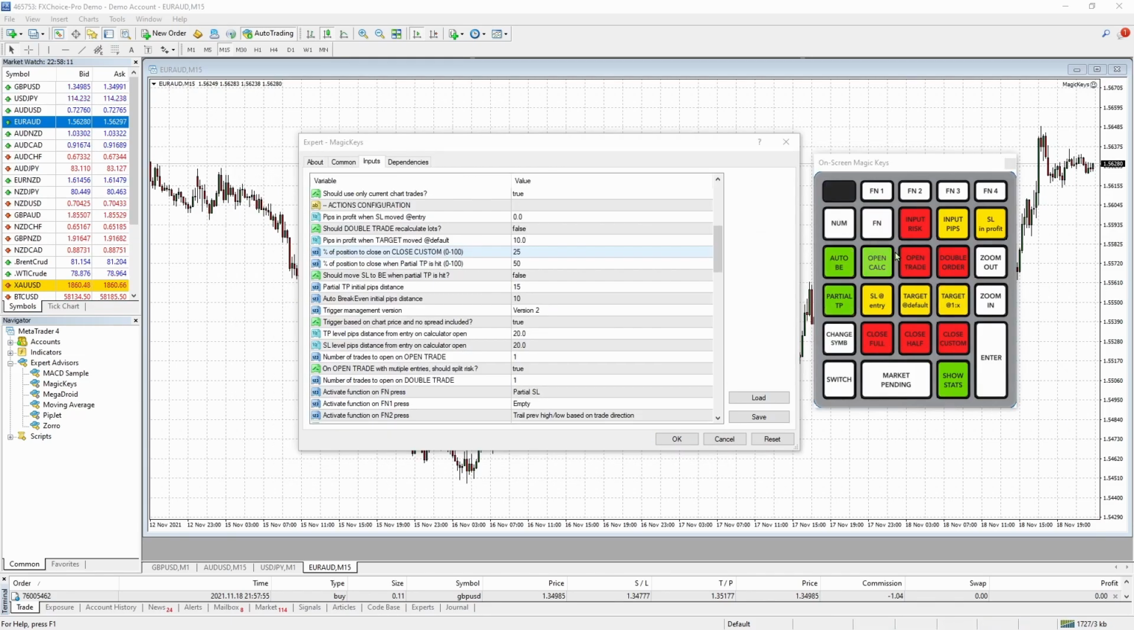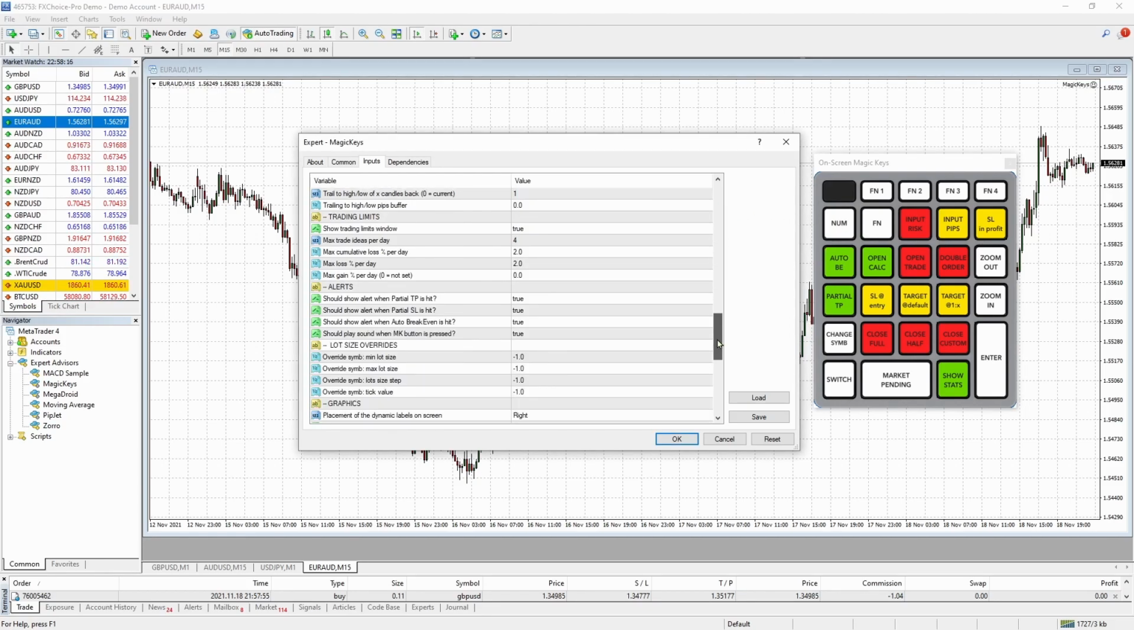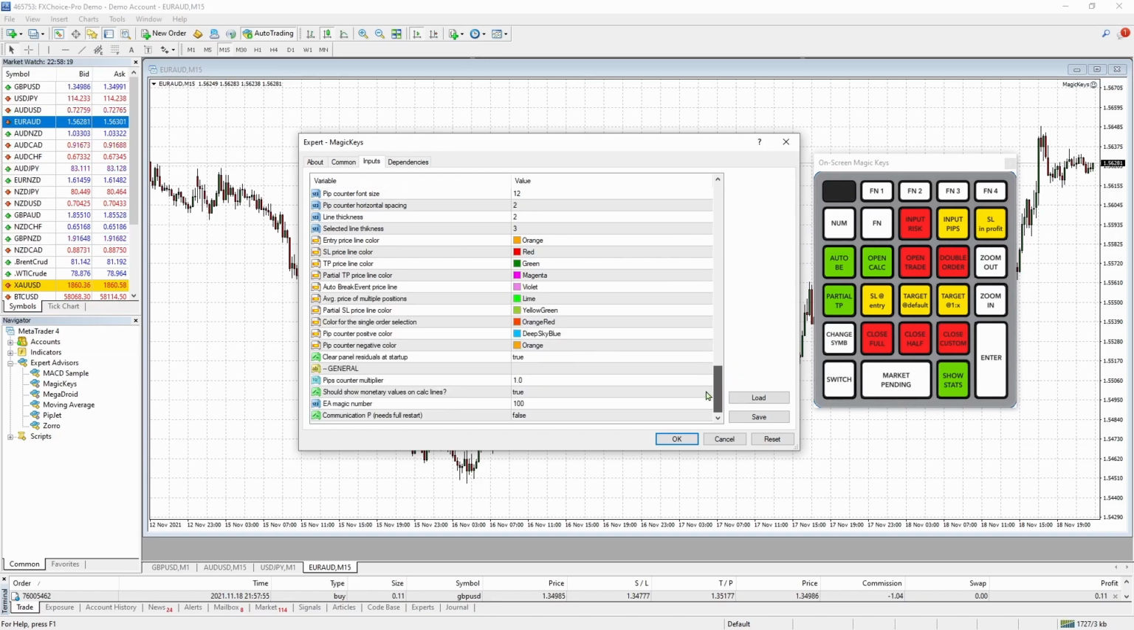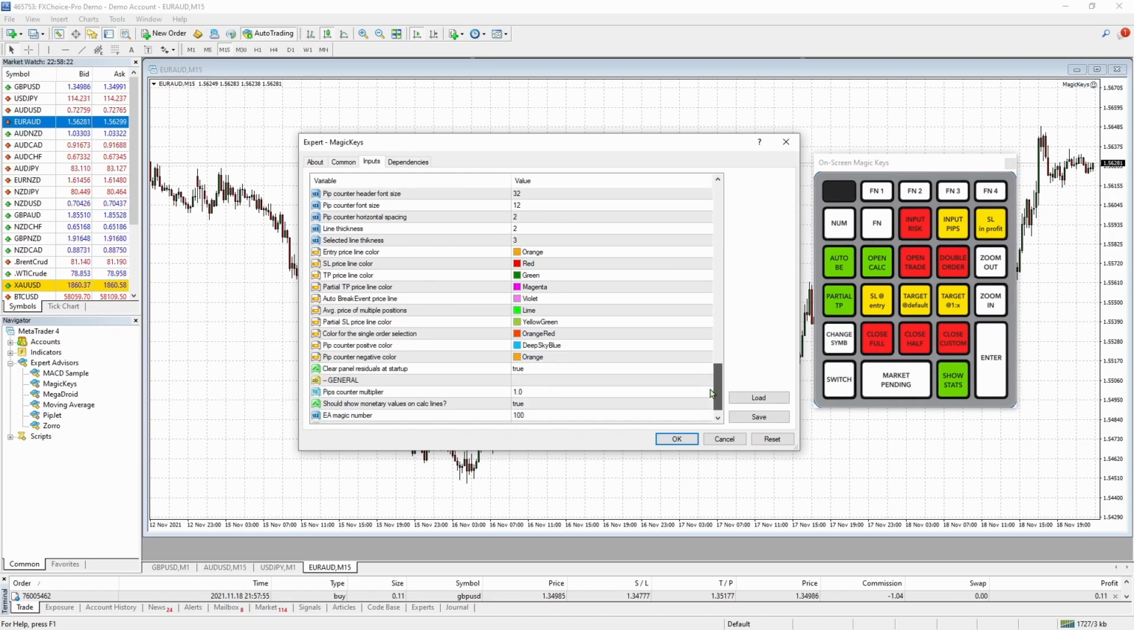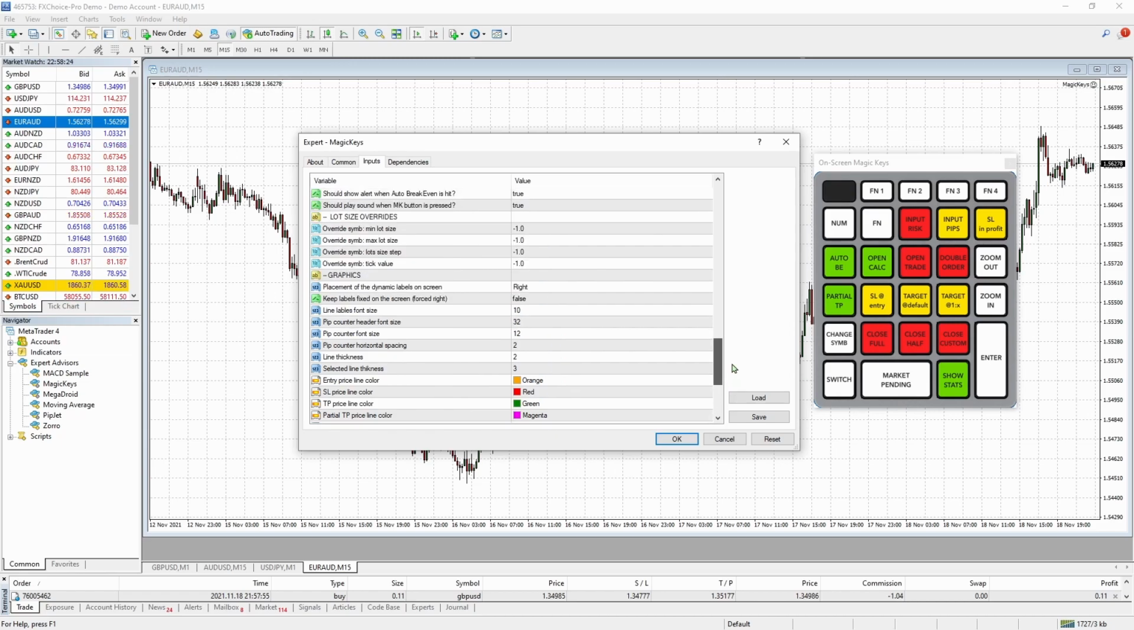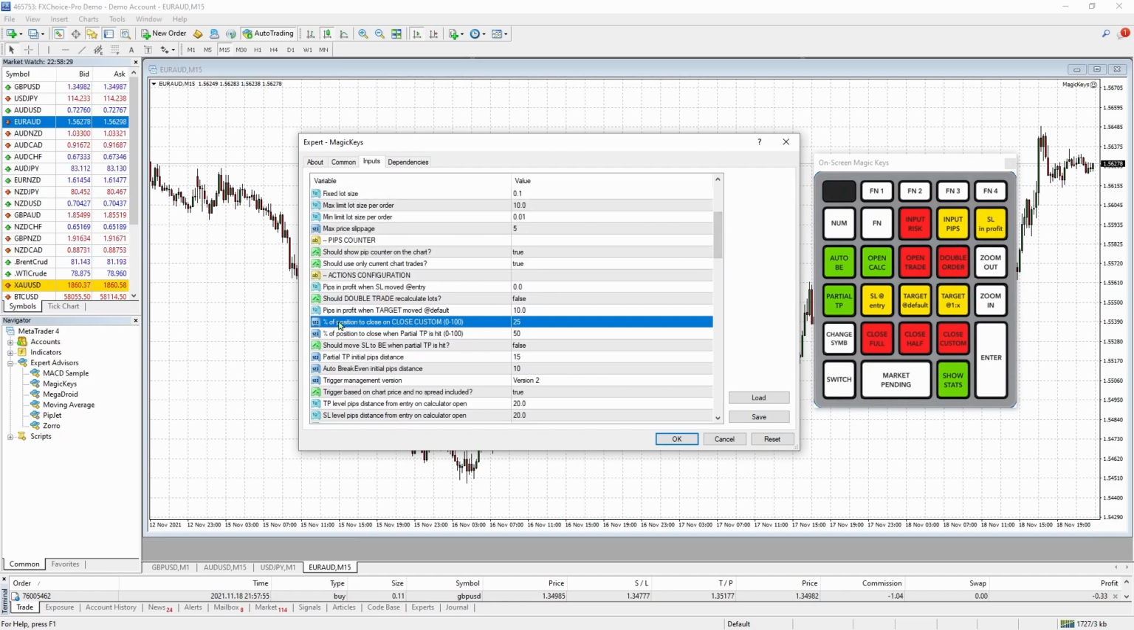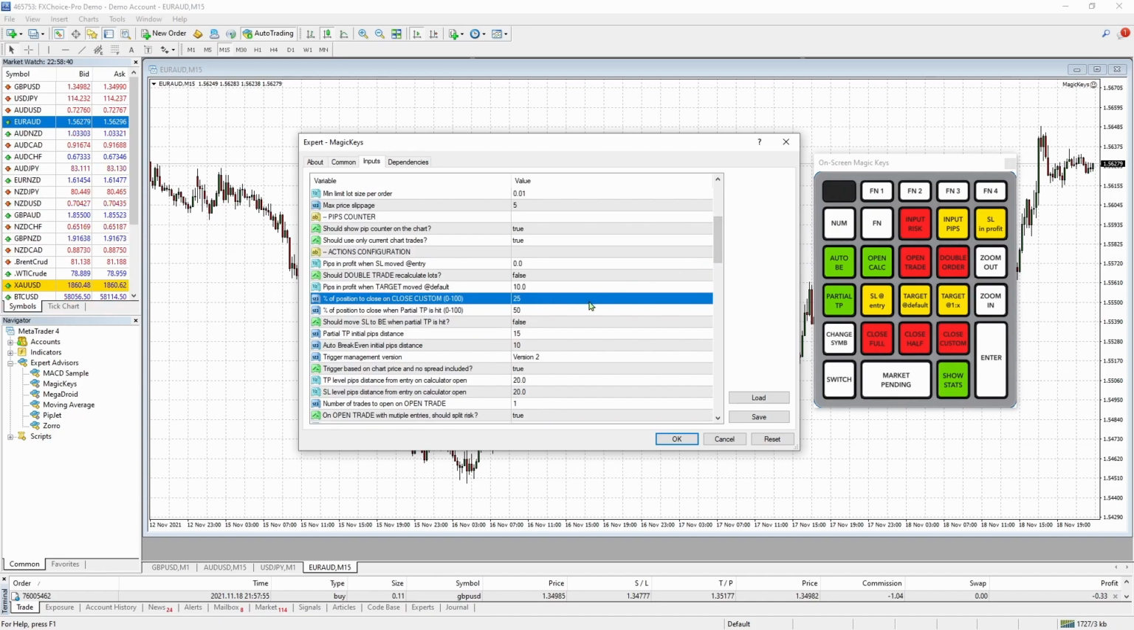The calculator and its inputs are very customizable. For example, you can change the color of the lines, you can change the fonts and the line thickness if it helps your eyes or it's better on a different screen. Another one that is really important is the percent of position to close on close custom. So this is when you're programming a value to a button on the calculator. There's a few instances of this, but this is probably the most important. So percent of position to close on close custom 0 to 100 correlates to this button, close custom.